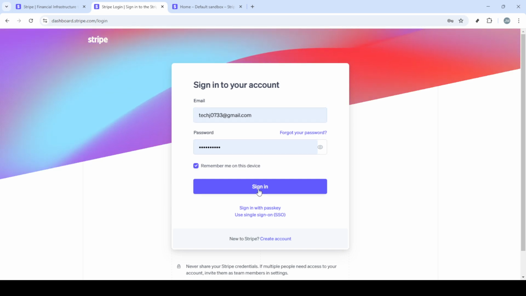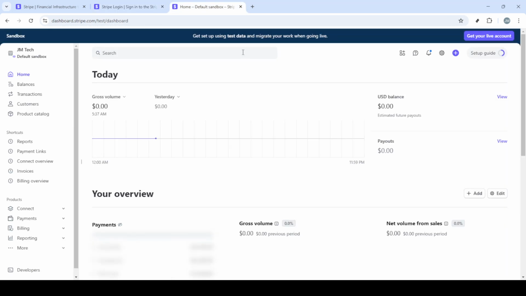Open your web browser and visit stripe.com. Once you're there, you'll need to sign in with your account. If you don't have an account already, you should take a moment to create one before proceeding. Look for the sign in button, usually found at the top right corner of the page, and click on it.